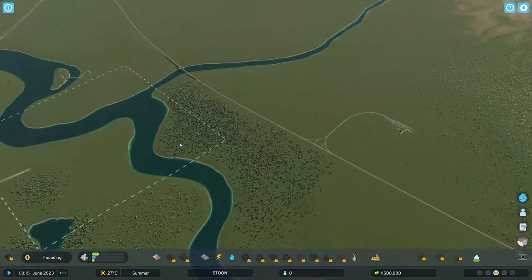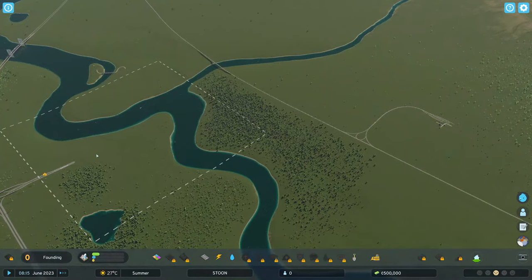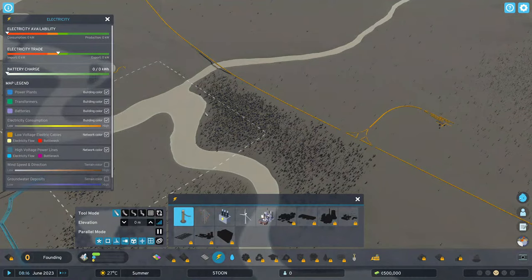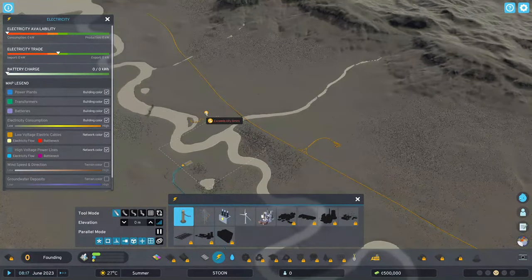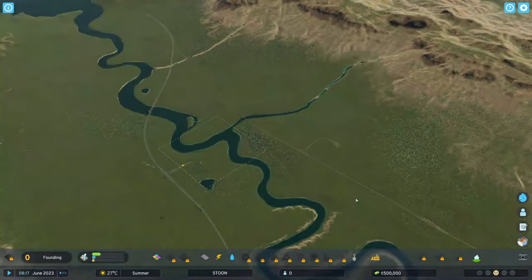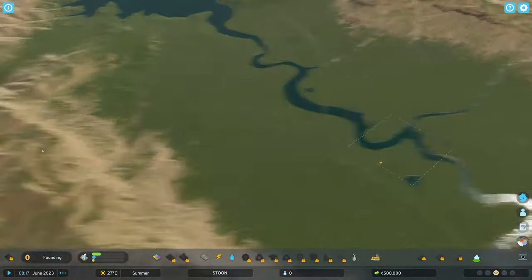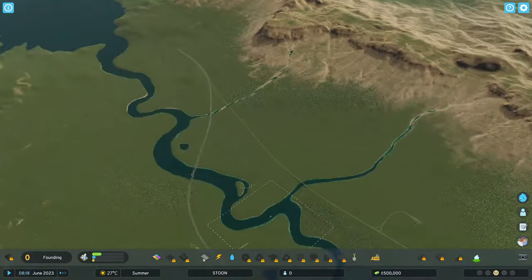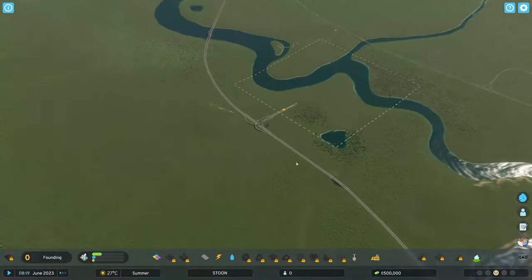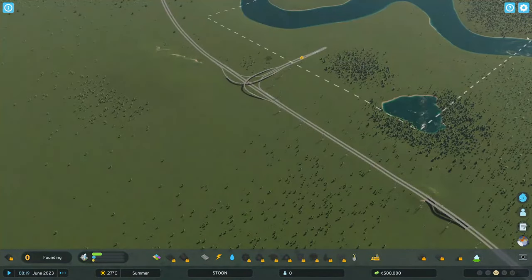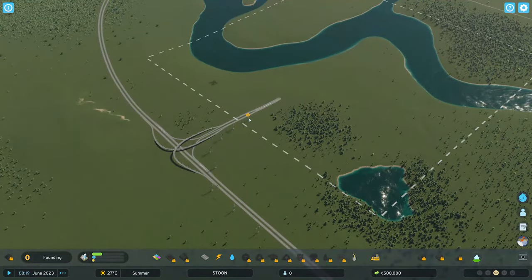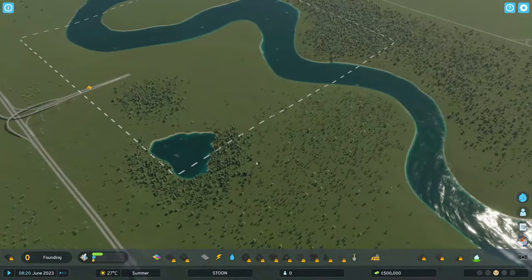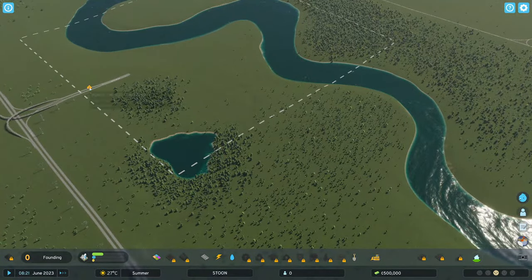Do we have outside connection? Oh, seriously? Oh yeah, we can buy electricity. I was like, why can't I see the electric high power line? So it's right here.